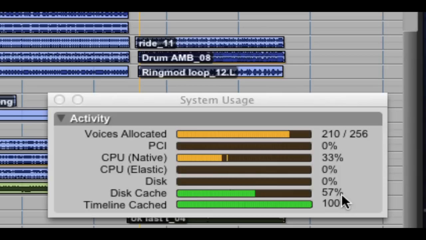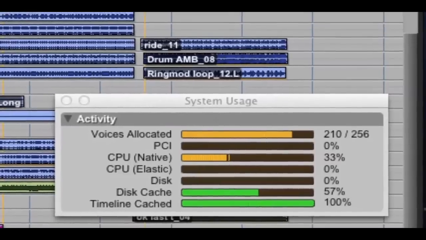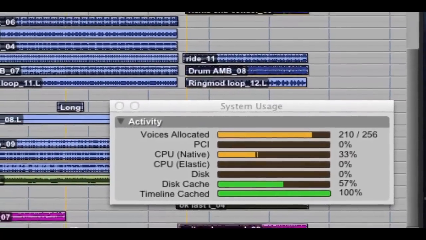The disk cache meter shows the total percentage of the RAM being used, in this case 57%, and it's green to indicate that all audio files in the session contained within the project are totally cached. Disk cache is all about performance. Let's play back a section of this song first.